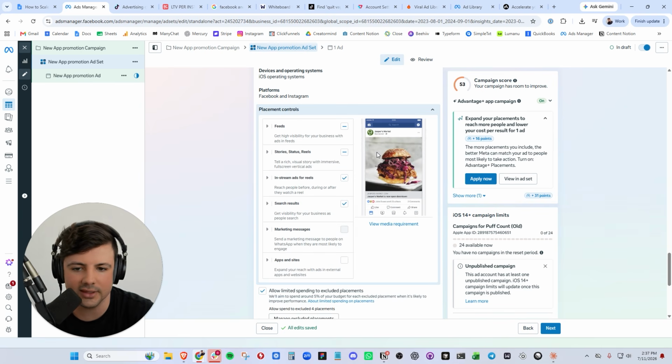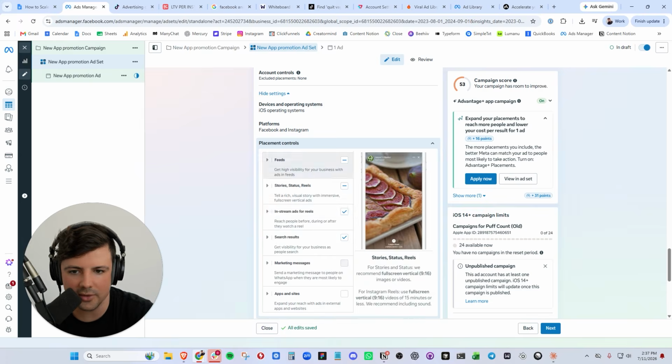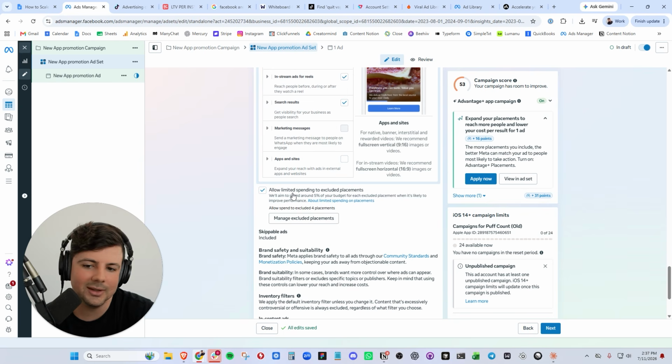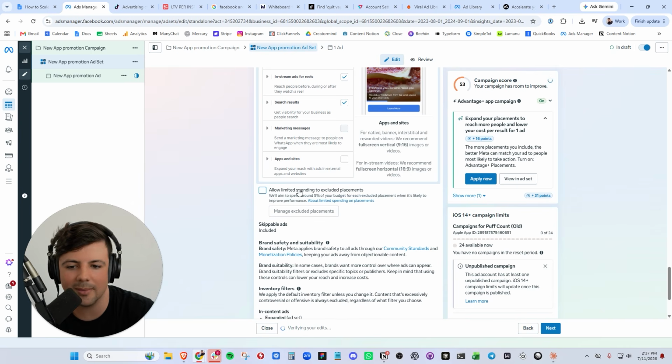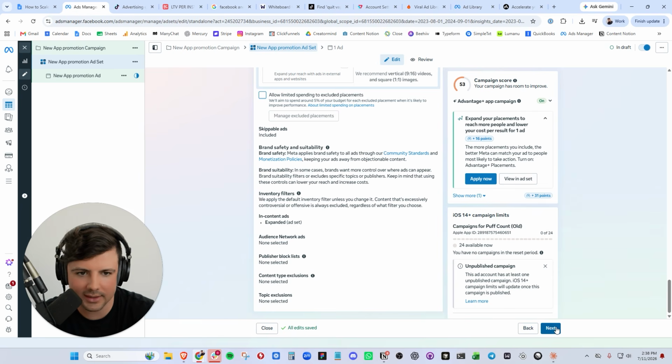What you can also do is control the placements. You want to make sure that you don't have any non-video feeds on in the placements. So boom, this looks good to go. You can leave this checked or not. Allow limited spending to excluded placements. I'm going to turn it off because I don't want them showing anywhere that is not in stream for video. And now we're good to go here on the ad set.